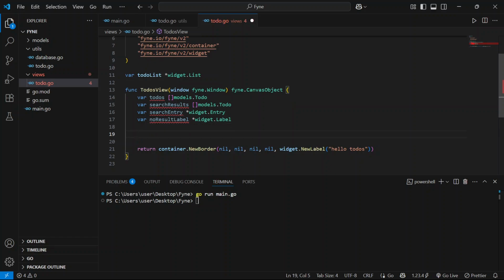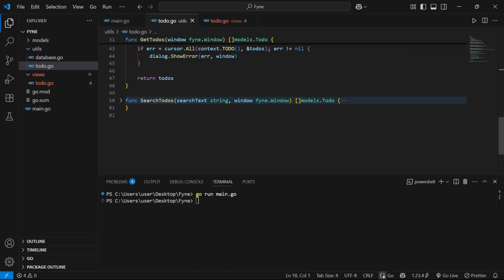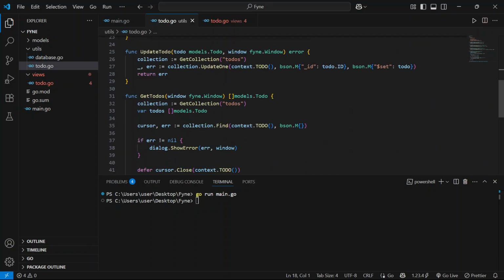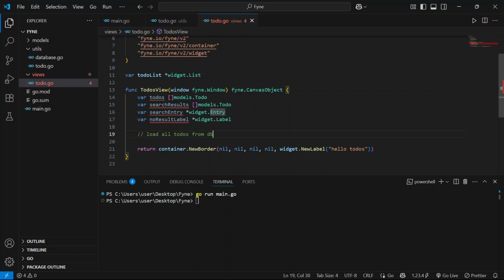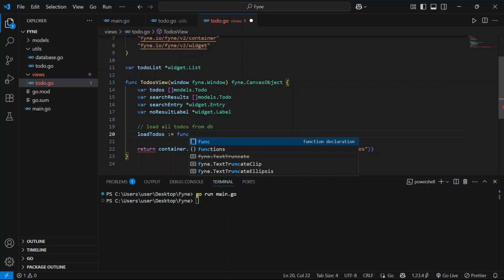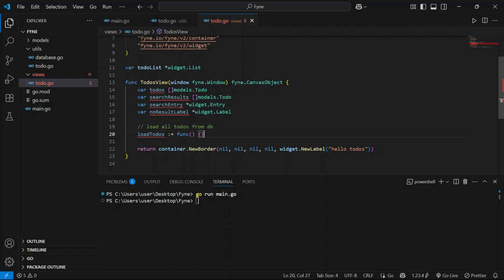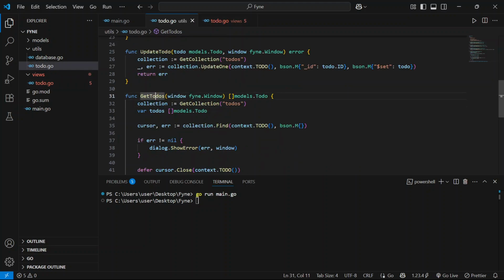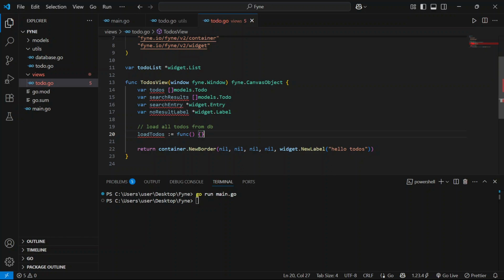But the next thing we're going to do is load all todos from the DB, and we already defined this in our utils here. It's getTodos. So let's define that function. We're just going to call it loadTodos. It's going to be an empty function. If you were to do backend pagination, you can have get todos by pagination, define your page number and put it here, but in our case it's going to be just simple as that.